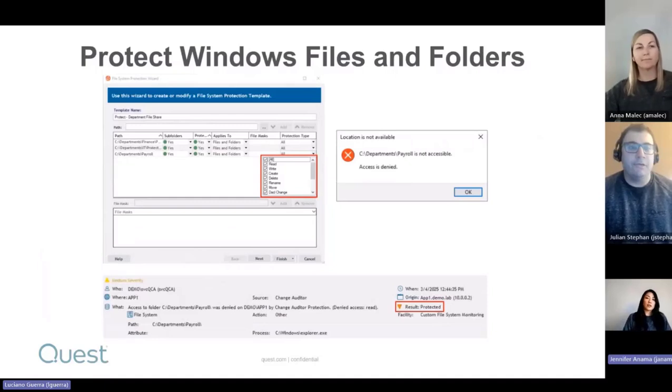So with Change Auditor, you can audit, alert, and protect access to your files and folders. This protection feature is an example of those who may natively have the rights to modify permissions, like our domain admins, but with the Change Auditor protection, they're prevented from doing so. The image on the left shows how granular the protection types that can be applied.